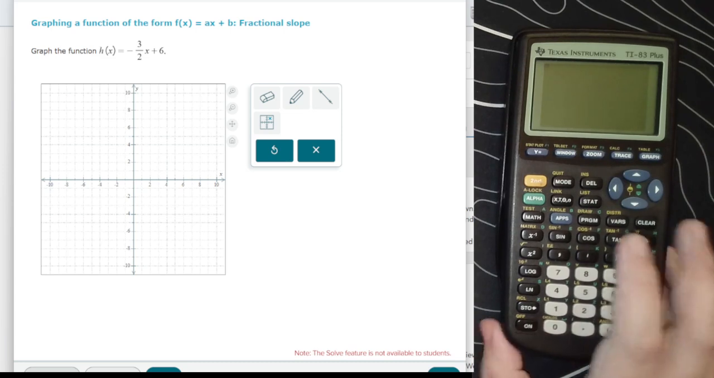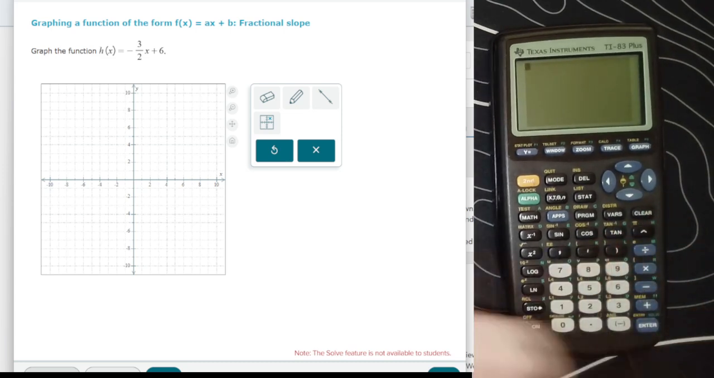I hope you enjoyed learning some basics of how to use a graphing calculator. Next up, we're going to go through some regression.